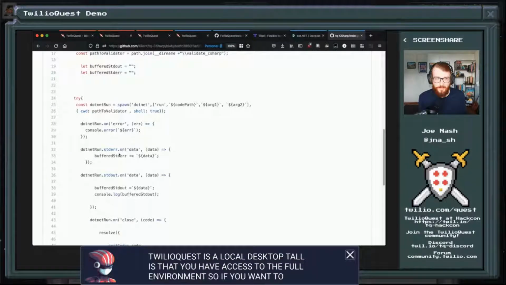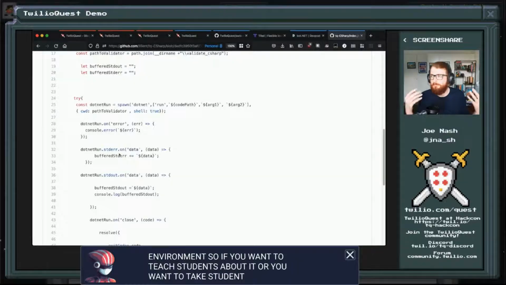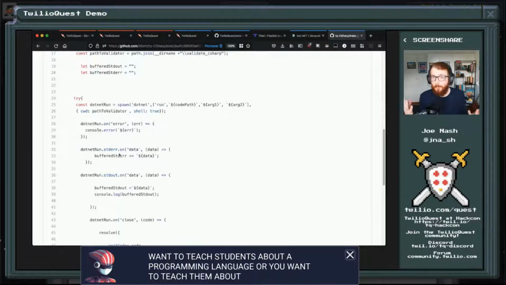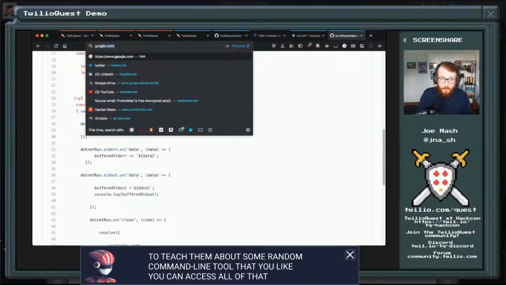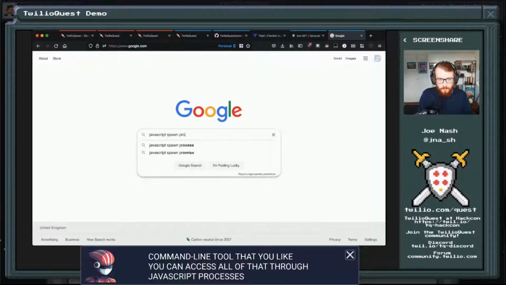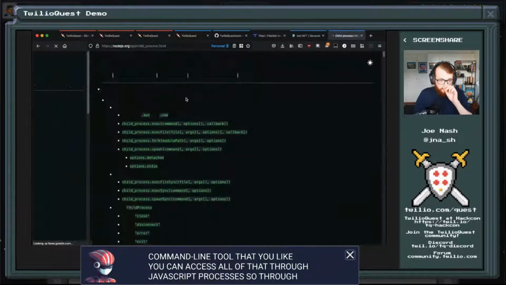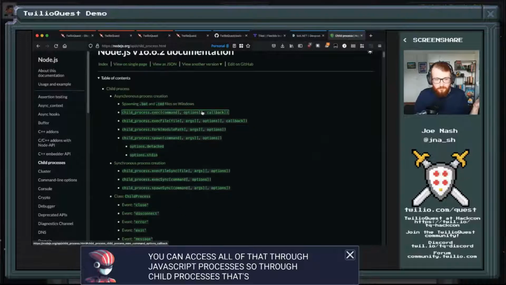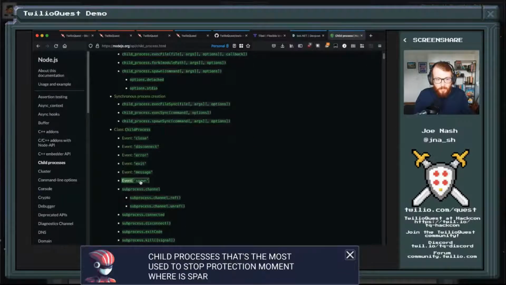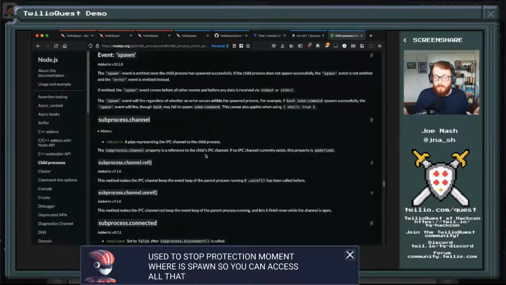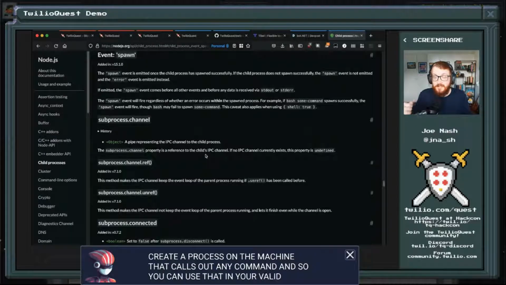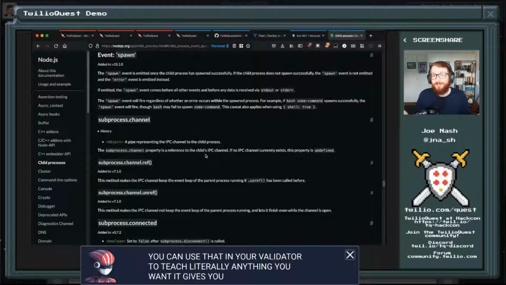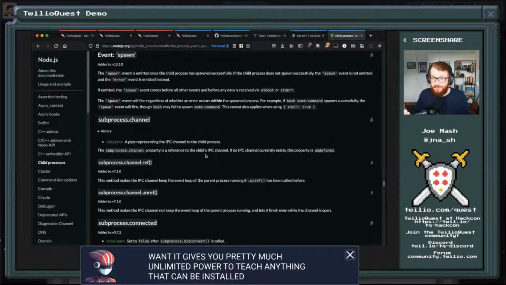So if you want to teach students about Git, or you want to teach students about a programming language, or you want to teach them about some random command line tool that you like, you can access all of that through JavaScript processes. So through child processes. That's the most useless documentation I could have opened. Where's spawn? So you can access all of that through JavaScript child processes. So you can create a process on the machine that calls out to any command. And so you can use that in your validator to teach literally anything you want. It gives you pretty much unlimited power to teach anything that can be installed on the user's computer.